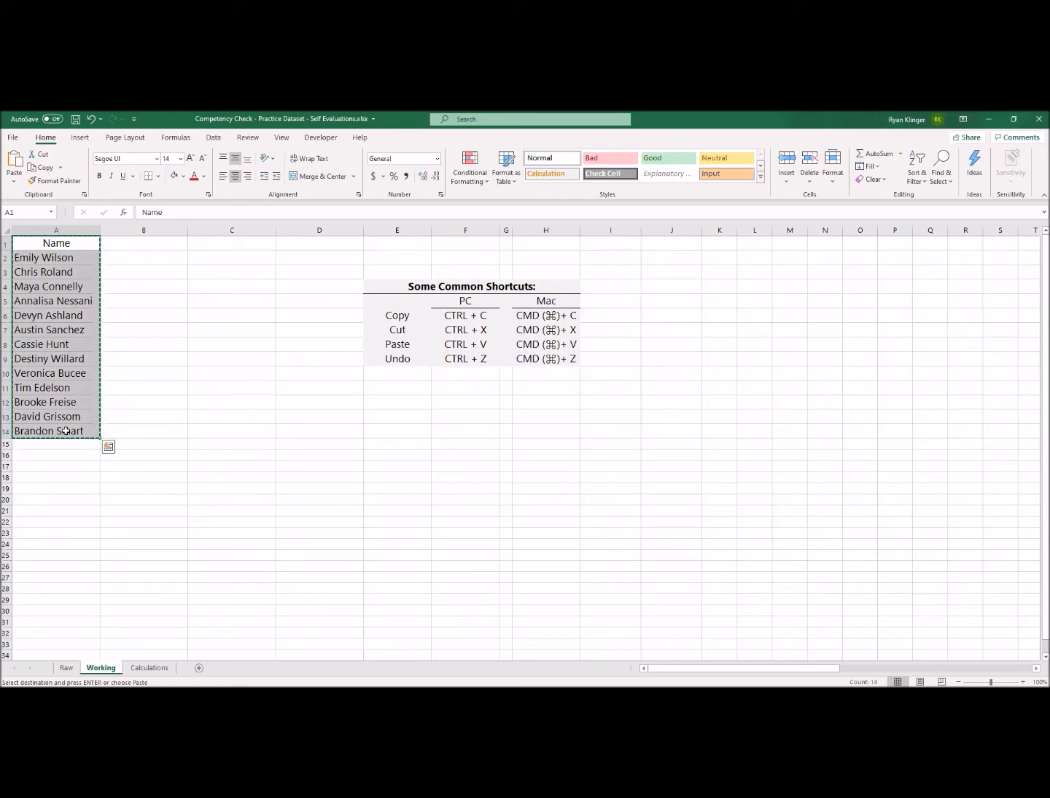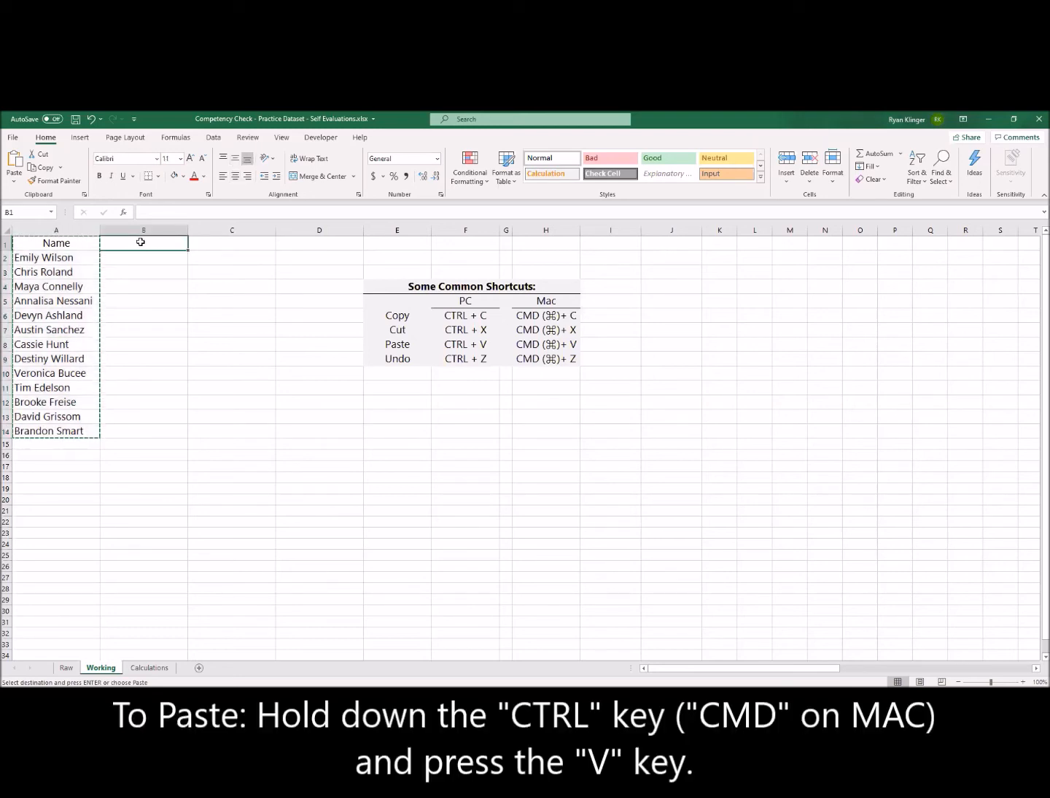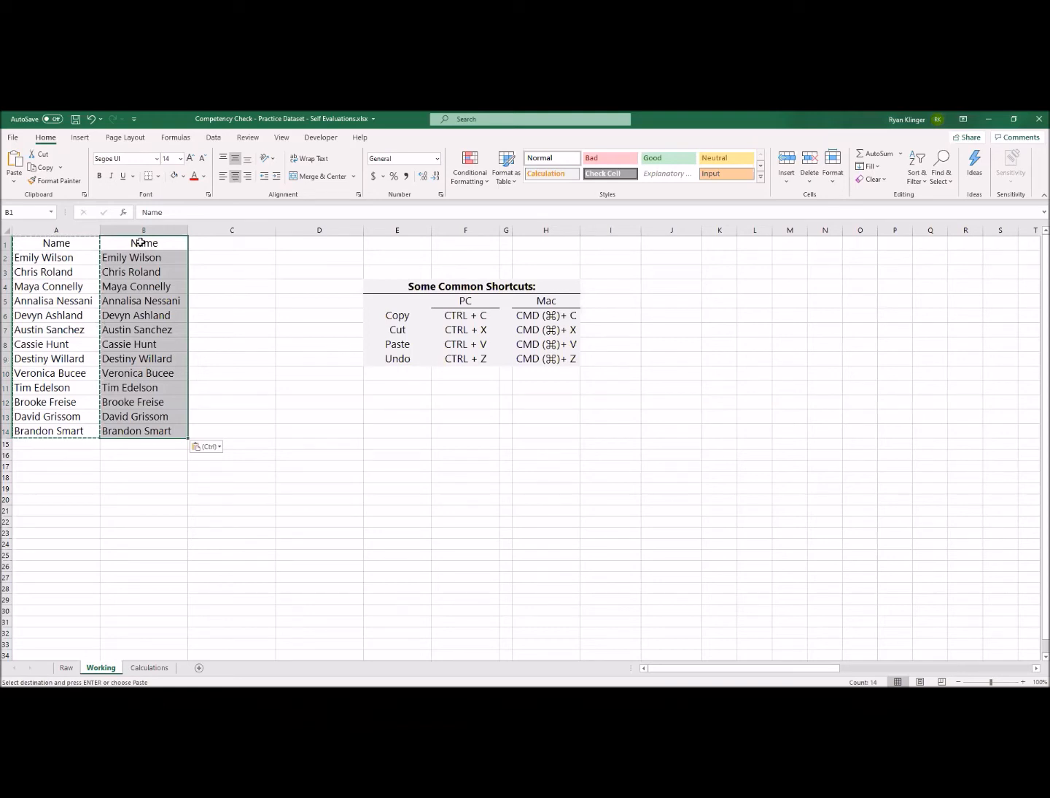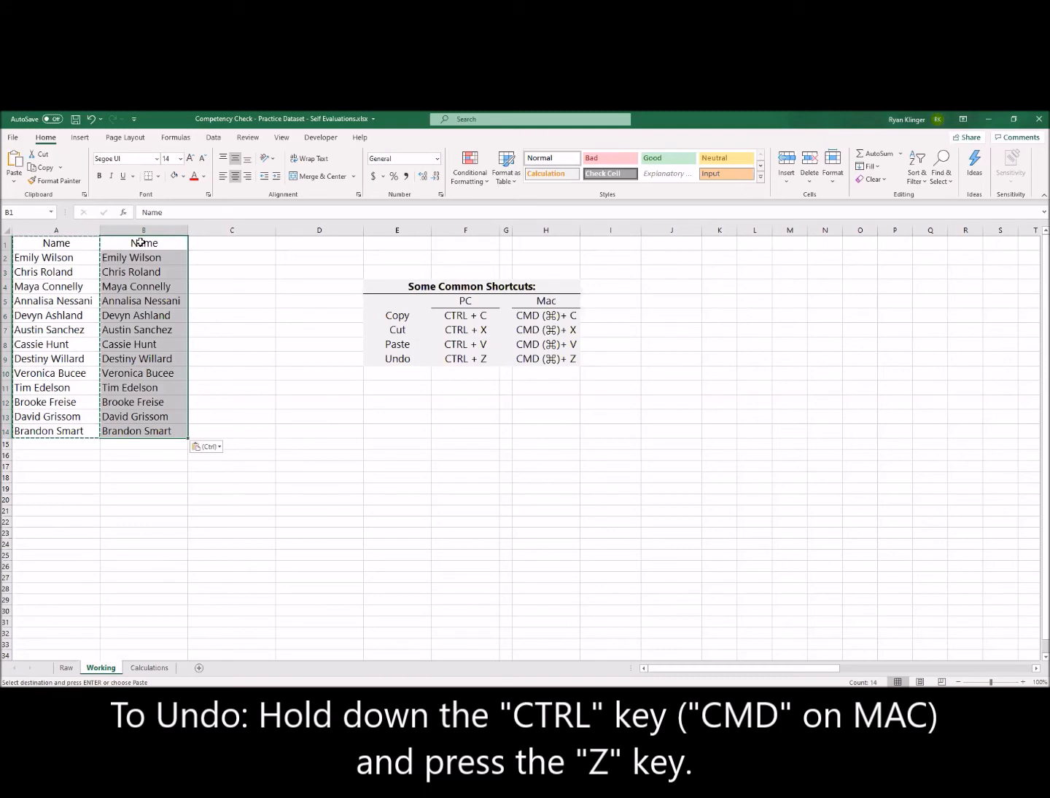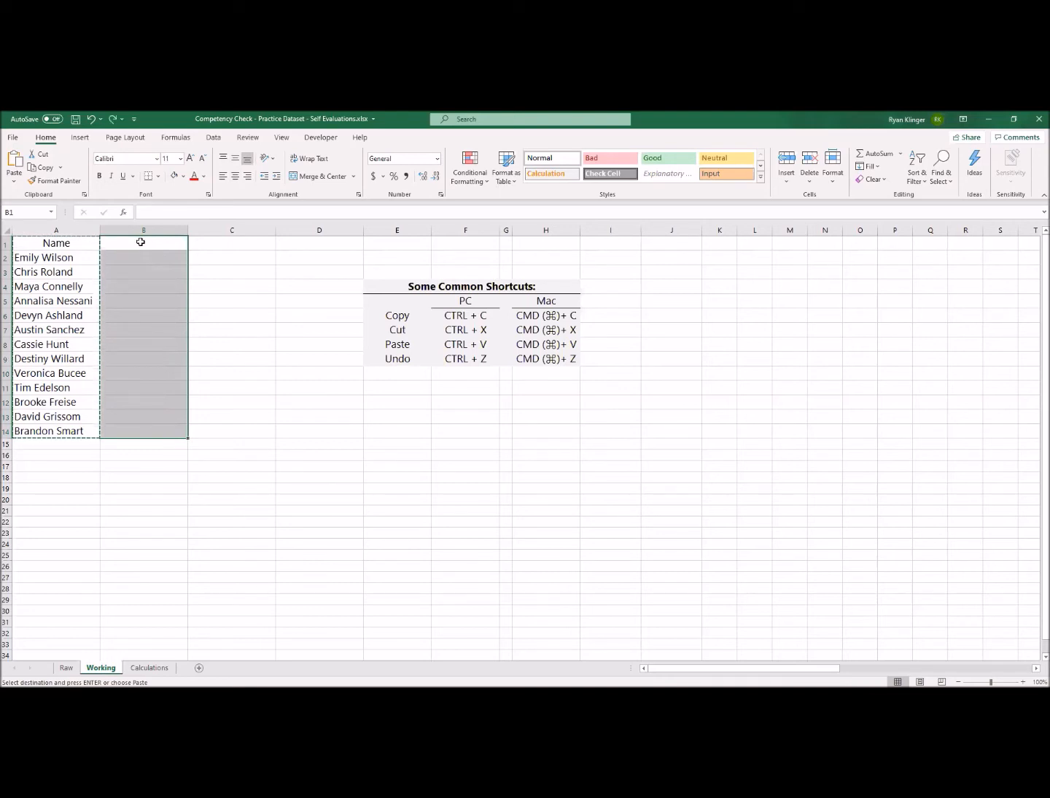Now to paste, I would click on whichever cell I wanted the group to be pasted. Here, I'll click on cell B1. Then I'll use my shortcut for paste by holding down the Control button and pressing V. Let's say I made a mistake and I wanted to undo this last task. Maybe I wanted to paste the group in column C instead of column B. I would quickly undo the last action by holding the shortcut key, Control on PCs and Command on Macs, and pressing the Z key. This will automatically undo my last action. Now, I can go to column C and paste the group of names.